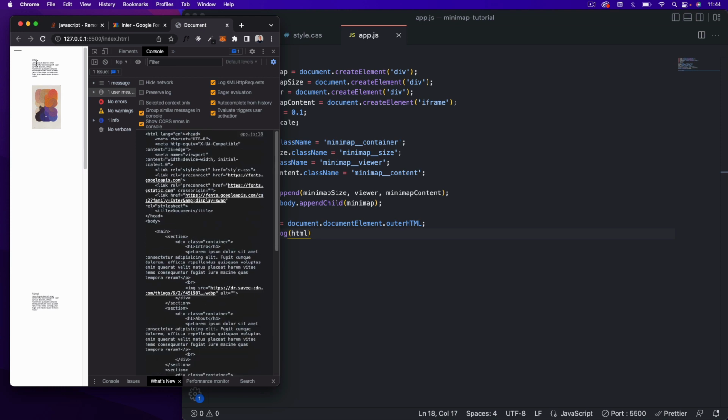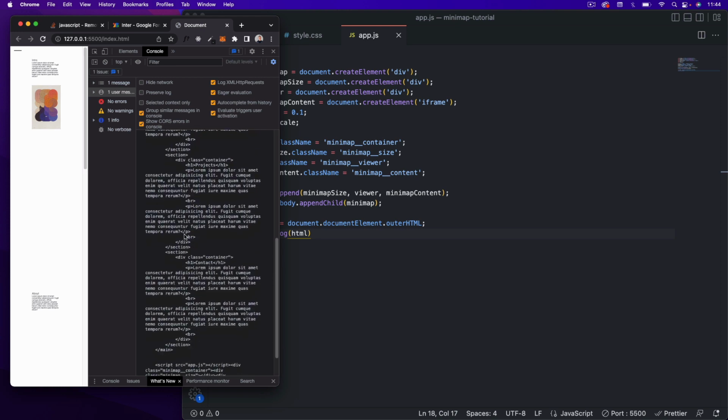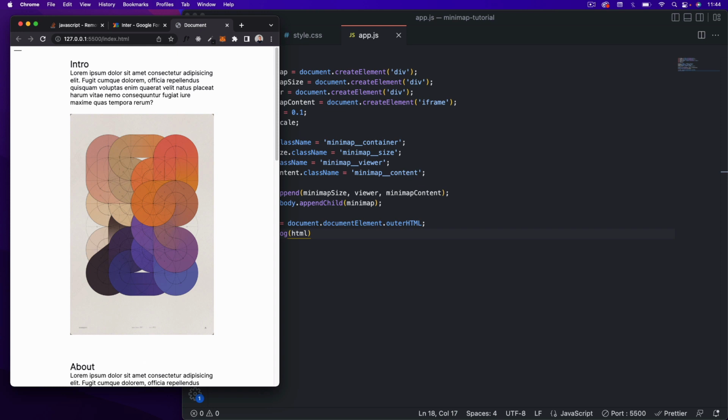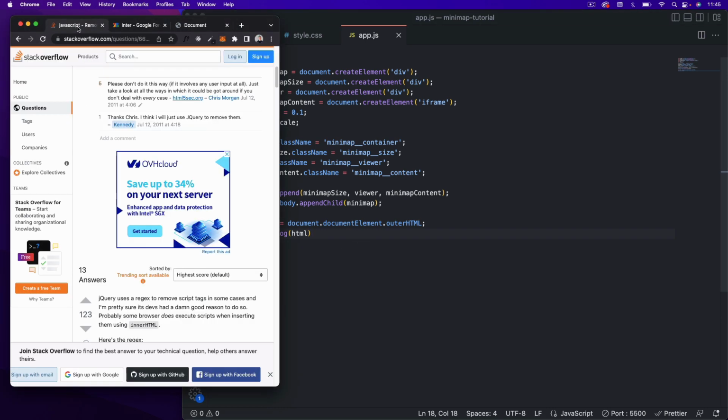Now, obviously, with our Minimap, we're not going to want to apply the scripts, so this JavaScript here, because otherwise it will just keep creating loads of Minimaps. So what we want to do here is just remove this script. To do that, we can use this regex function, which I found.